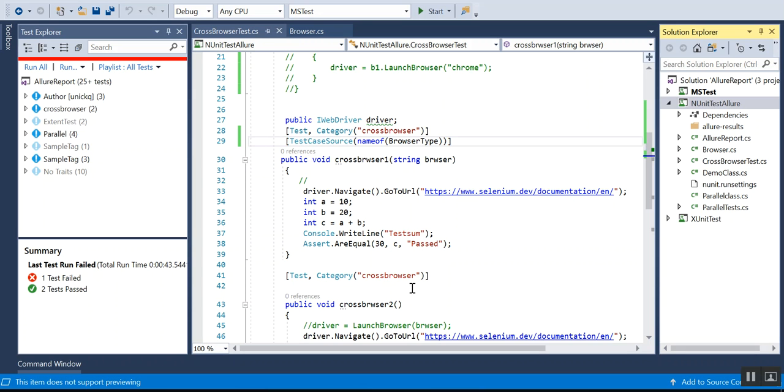So I have completed the latest video related to parallel testing in NUnit. Now this is all about how we can do the cross-browser testing in NUnit. So let's get started with the video.